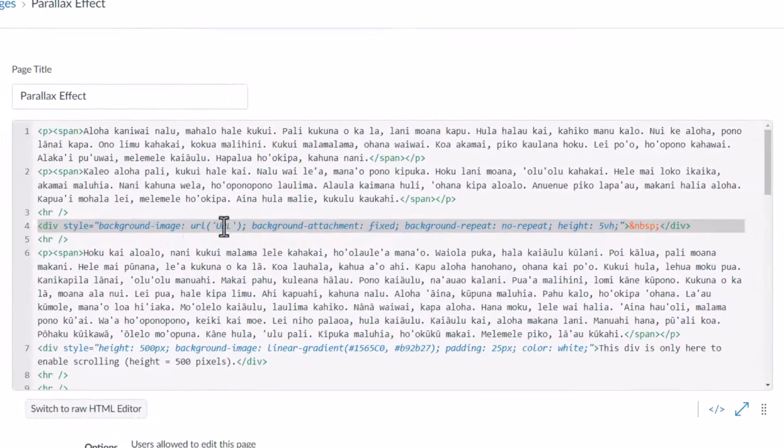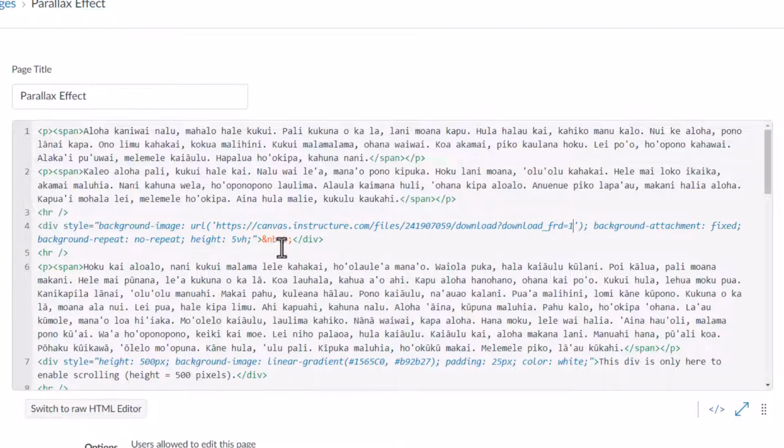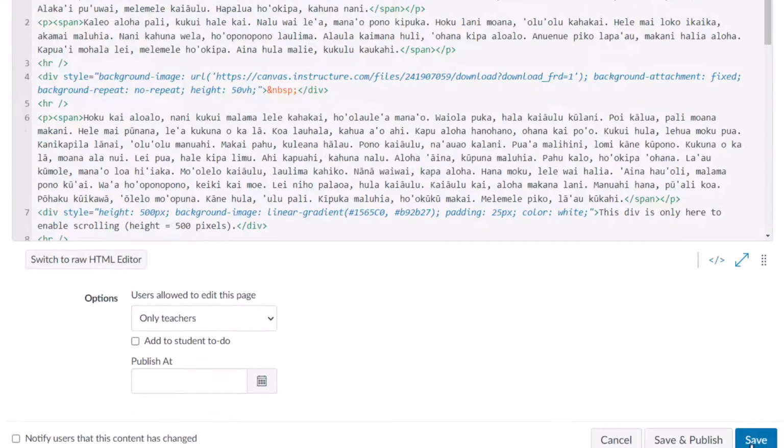So now on the page here where it says URL, I'm going to go ahead and paste the address. And so it's going to be the link to your course, files, download, FRD equals 1. Okay, so that's what I'm going to want. And instead of 5 viewport height, I'm going to put maybe 25 pixels. Now let's put something bigger. Like instead of 5 viewport height, let's go back to that 50 viewport height and see what that looks like.